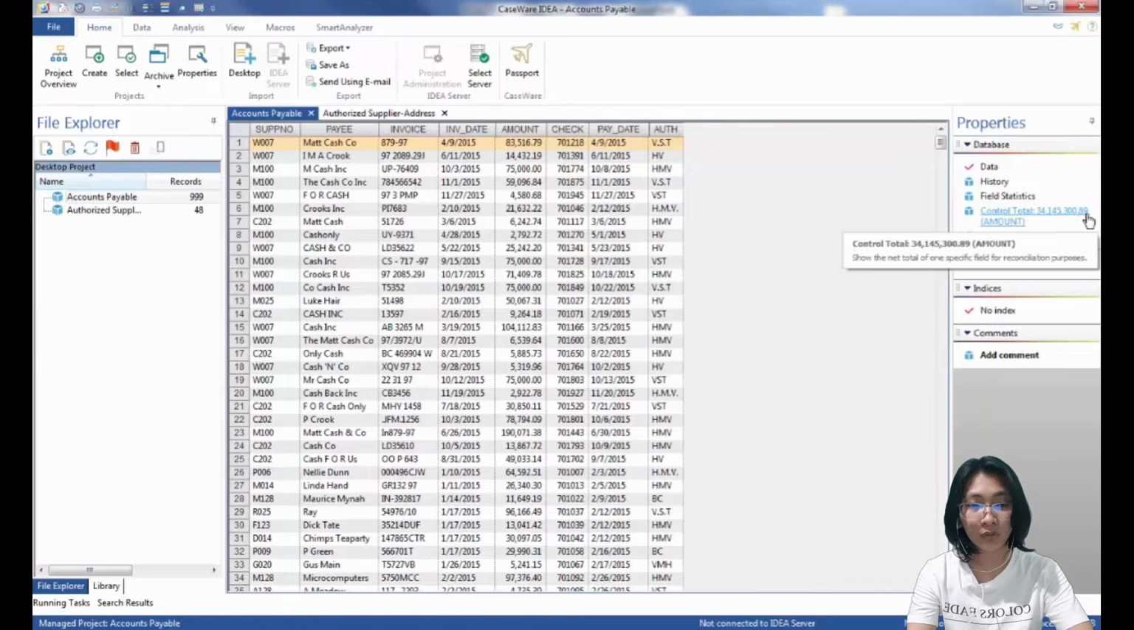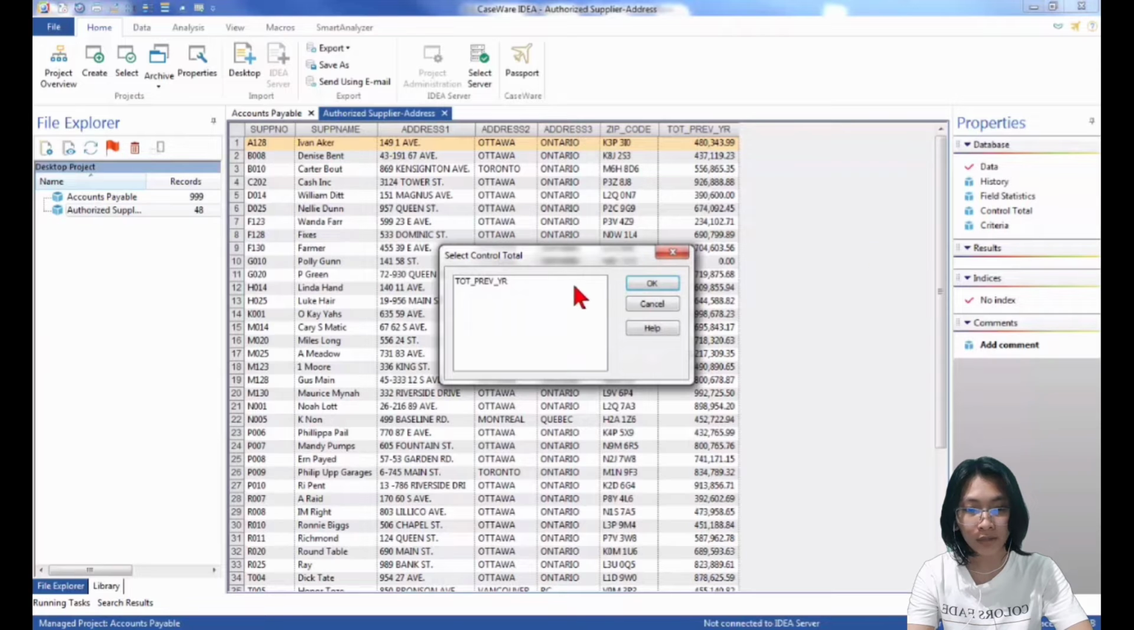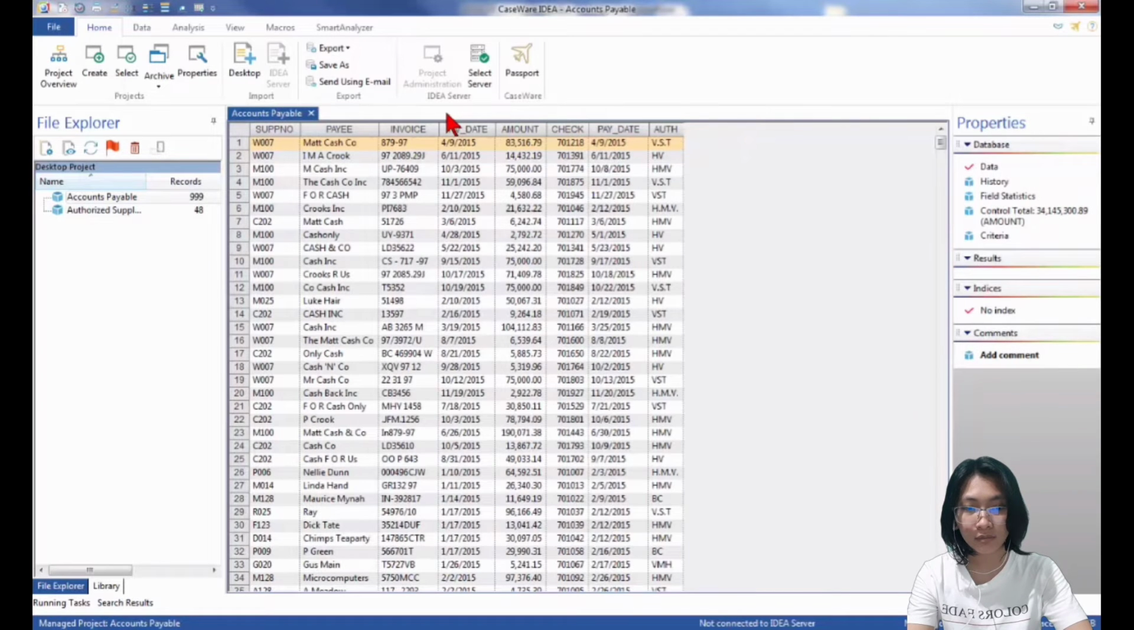Control total amount of 34,145,389 should be displayed. Select Authorized Suppliers and create control total for it as well. The total of $30,202,660.57 should be displayed. We'll close the Authorized Supplier database.